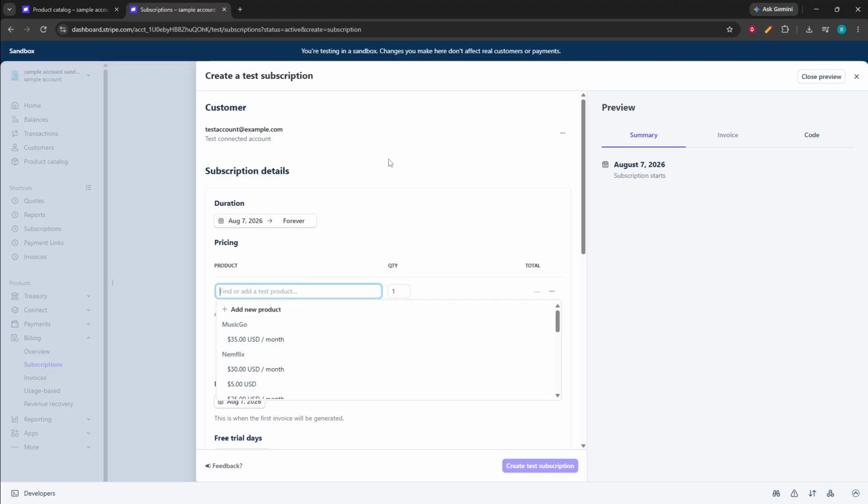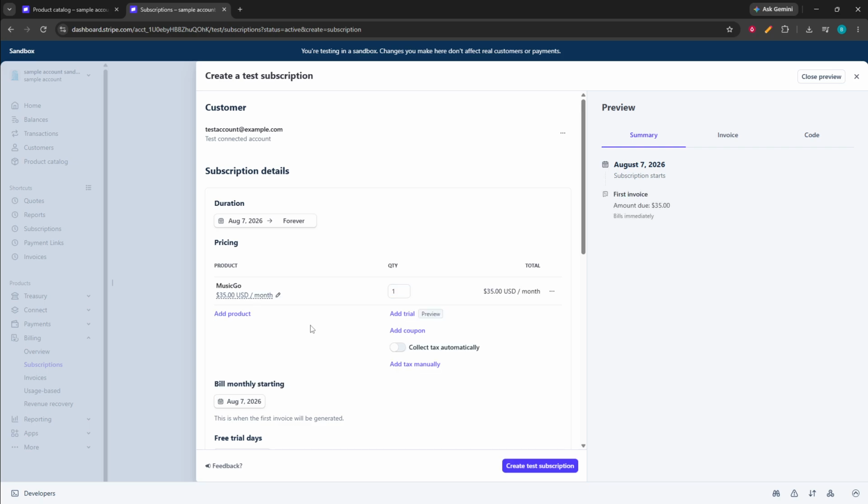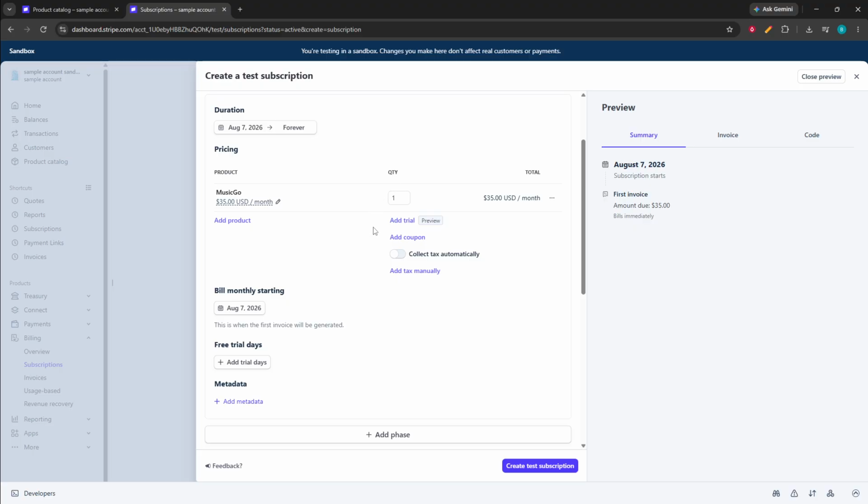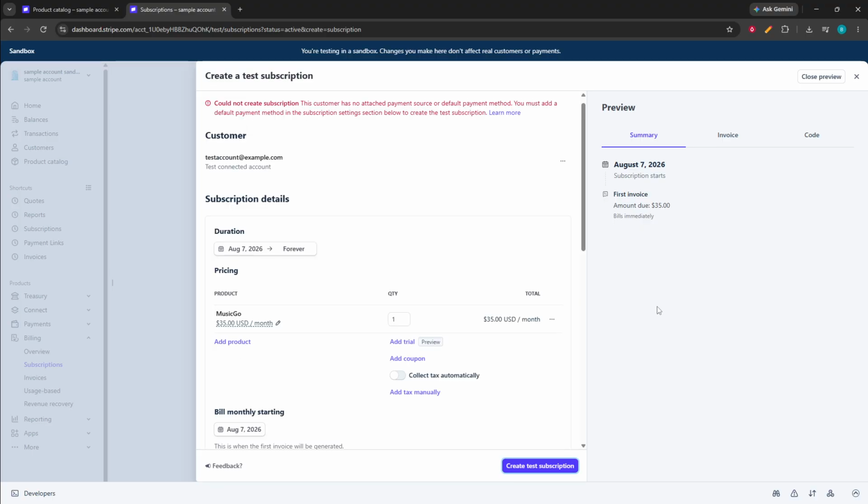After the customer is selected, add the recurring product and price that you created earlier. Before you finish, review all of the subscription details carefully. Check the customer information, the selected product, the recurring price, and the billing settings. Make sure everything is accurate before moving forward. Once everything looks correct, click Create Subscription. Stripe will create the subscription and apply the recurring billing setup based on the plan you selected.